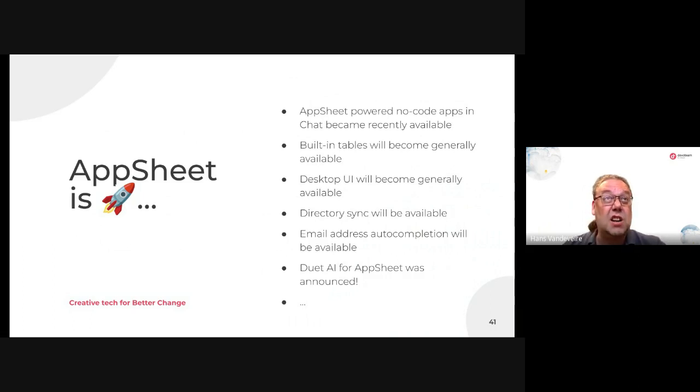Built-in tables are still in preview, but will become generally available, so no need to start creating data tables anymore. Desktop UI will also become generally available. For now it's still in preview, but pretty much okay already, so it will become available for everybody soon. Directory sync, meaning the integration with the Google Workspace directory, will become available as well.